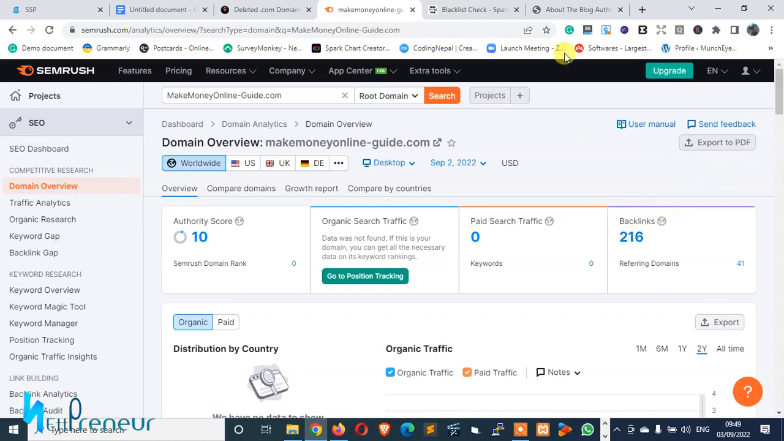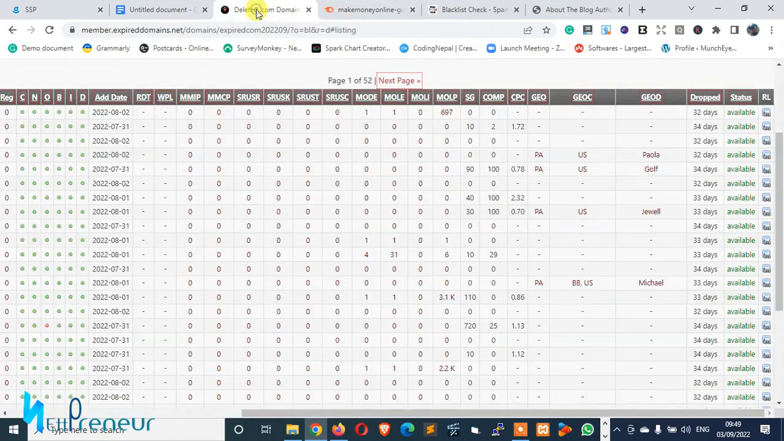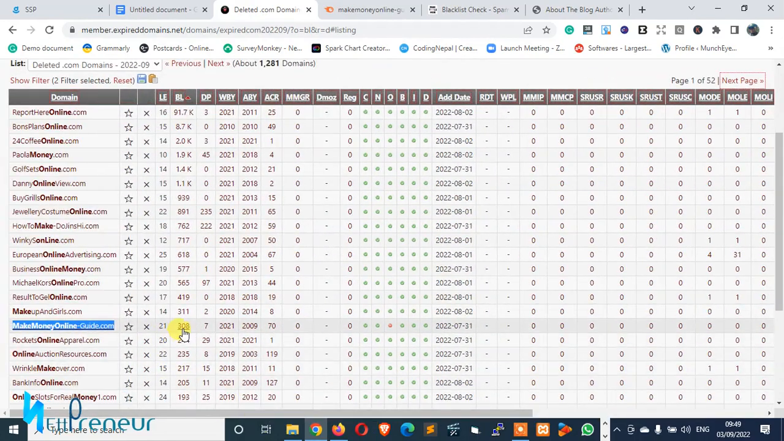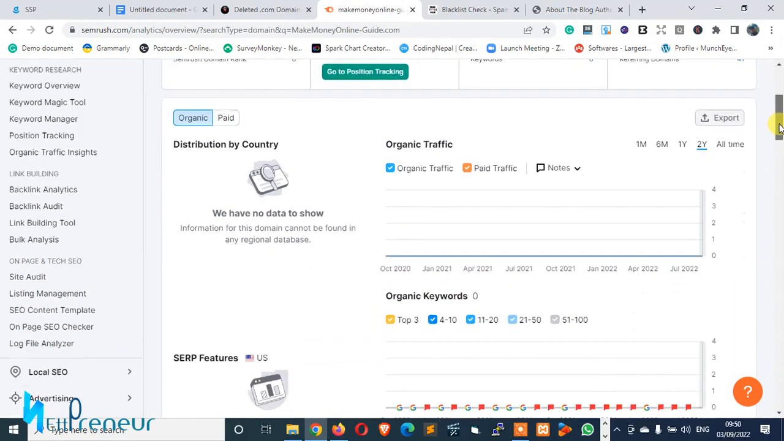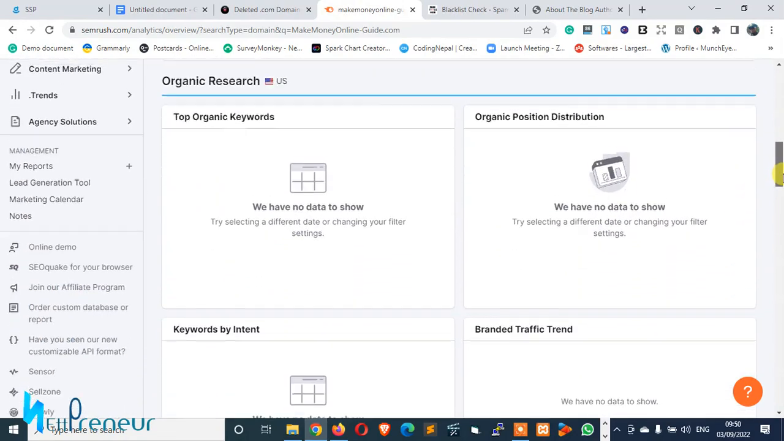Okay, so if we go back to expireddomains.net and try to verify, you can see the backlinks here is 308. But SEMRush is telling us the backlinks is 216. So let's just go with SEMRush since it's a good tool. So we scroll down to see those backlinks.